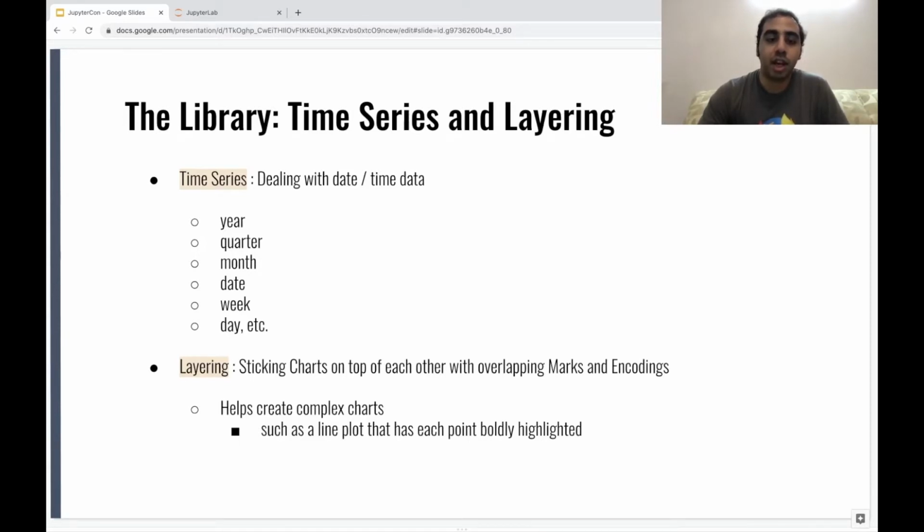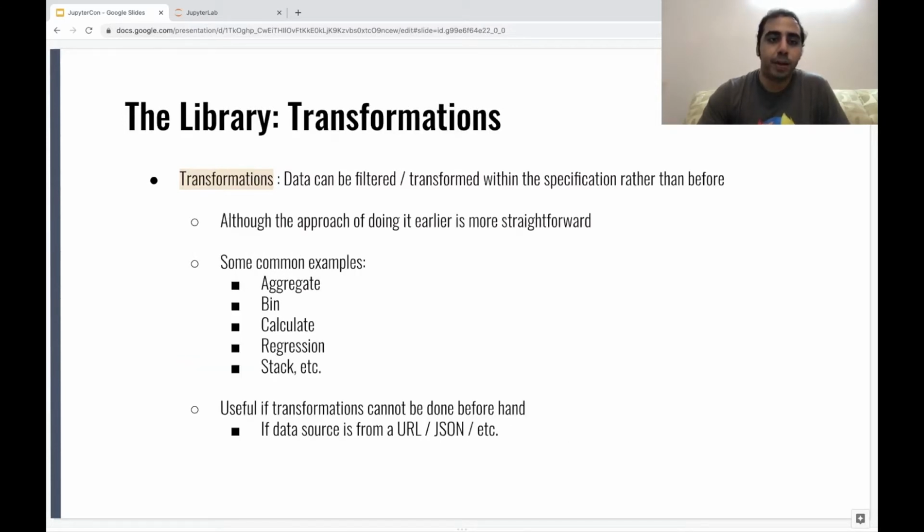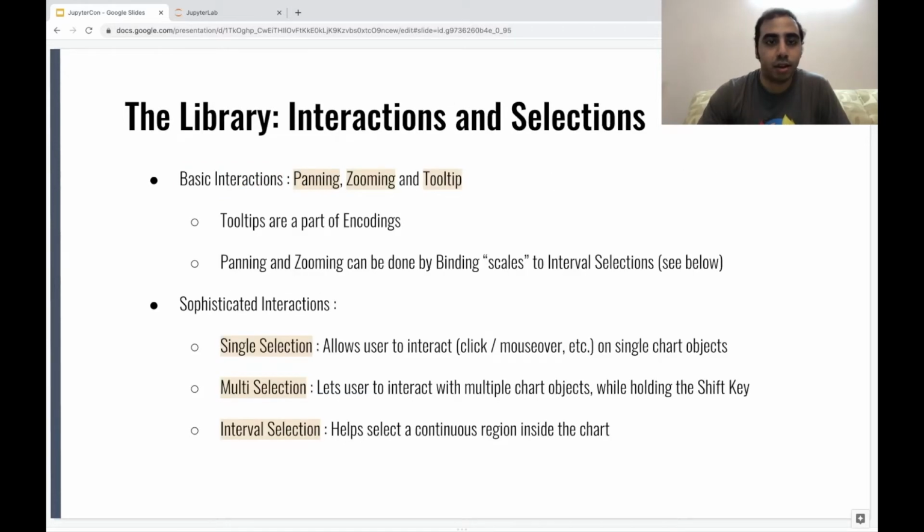This really helps in creating complex charts, such as a line plot that has each point boldly highlighted. The library also comes with support for transformations. Transformations are operations so that data can be filtered or transformed within the specification rather than before. Although the approach of doing it earlier with a specific library such as pandas is more straightforward, it is useful if it cannot be done before, such as if the data source is from a URL or a JSON. Some common examples of transformations are aggregate, calculate, regression, stack, etc.